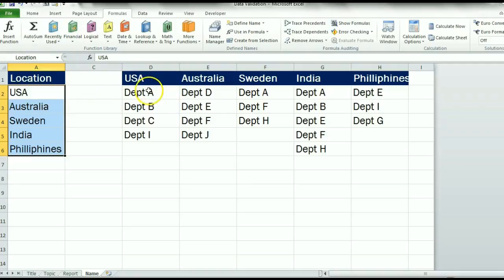Now let's name the department as well. This list belongs to USA, so we have to name this as USA. So instead of clicking on define name, we can do the same function by clicking here and changing the cell D2 reference to USA. Alright, so this is the new name now. Similarly, let's do the same thing for all the remaining countries. I have finished naming all the list. If you see, Sweden, India, Philippines.